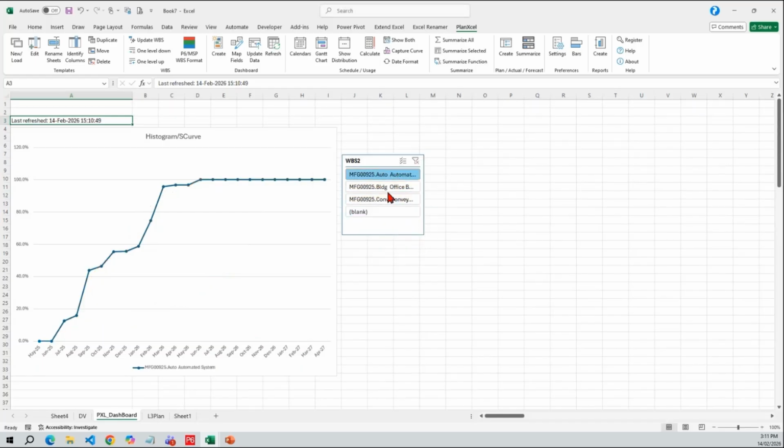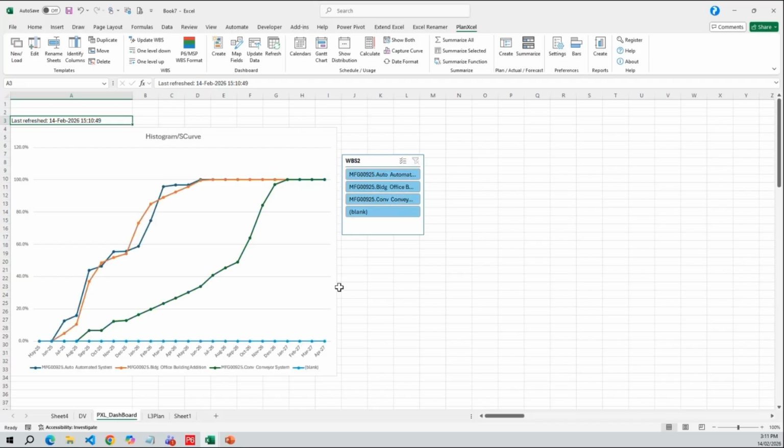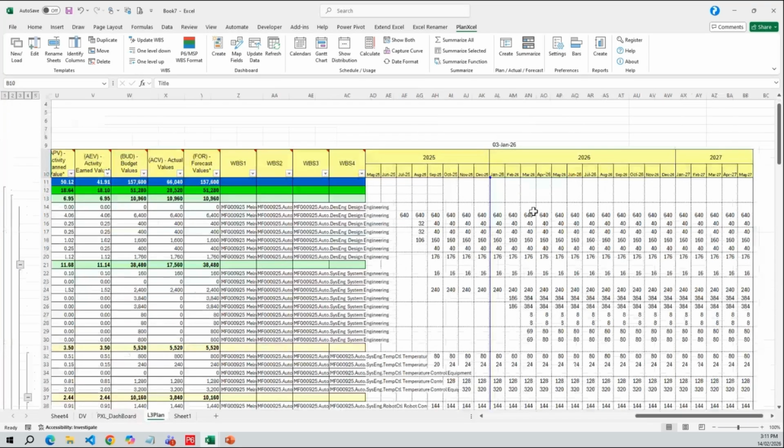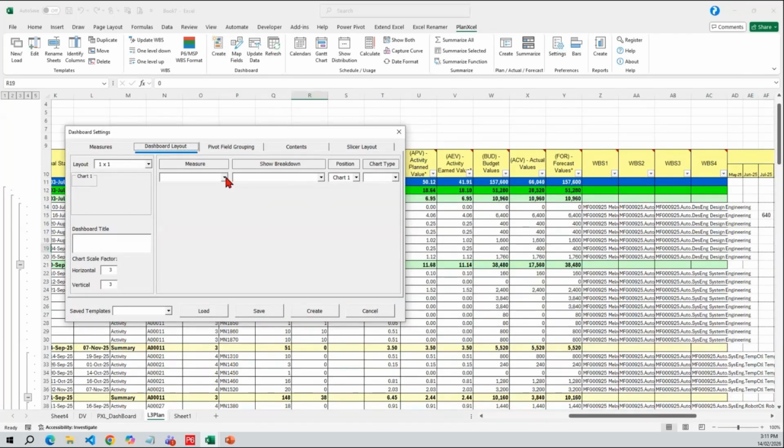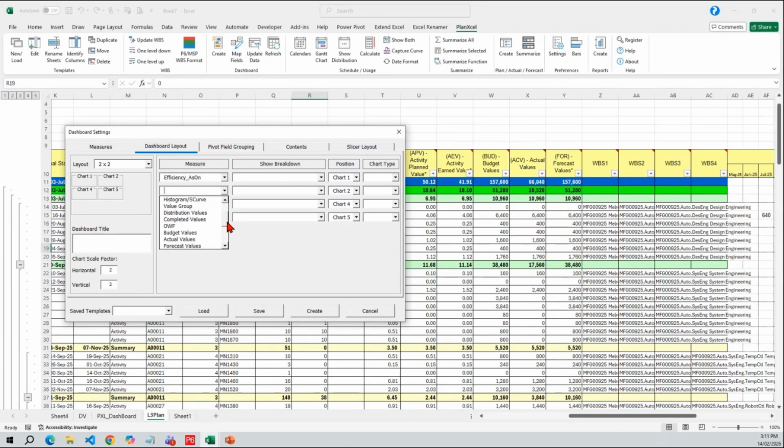So this is one of them. This is the second one. This is the third one, and then this is the altogether. So now we can also do the efficiency as on date. We can go for multiple ones. Efficiency at forecast.